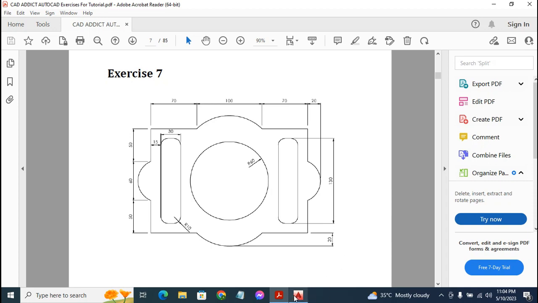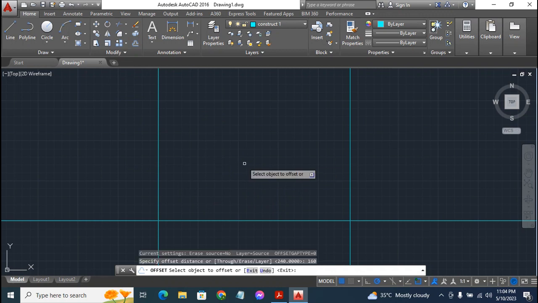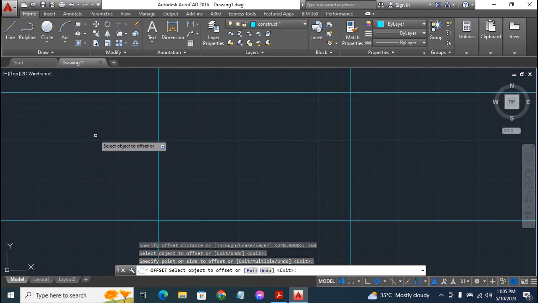So I'll go back to CAD, which means we are offsetting this horizontal construction line at a distance of 160 millimeters. I'll go to modify, then click on offset, type in the offset distance 160 millimeters, press enter on your keyboard, then click on the line you want to offset. I'm offsetting it upwards, so I'll take my cursor upwards to give the direction to CAD. Then you click anywhere around the space to input the line you just offset. I've done that, then I press escape to exit the command.